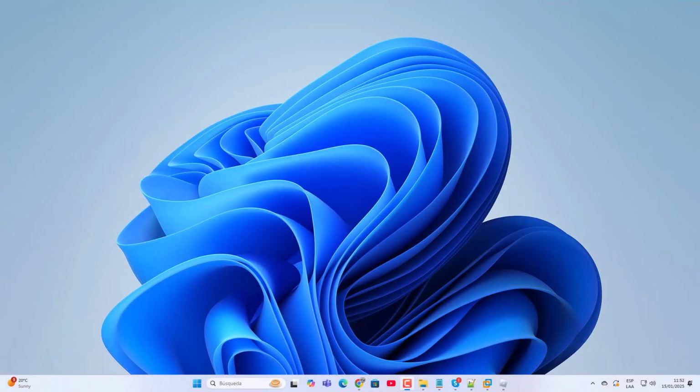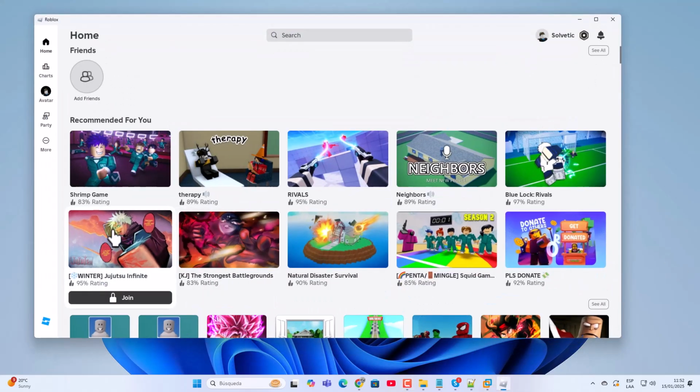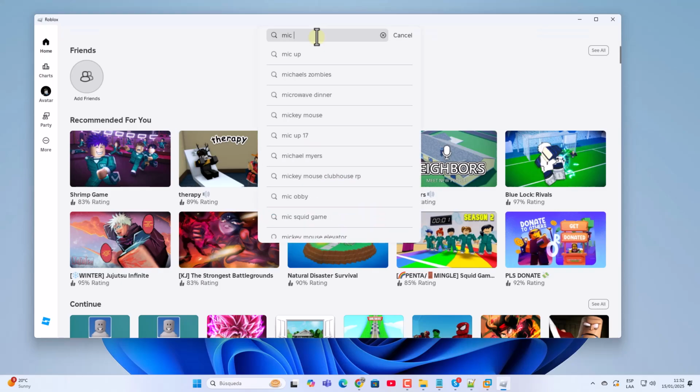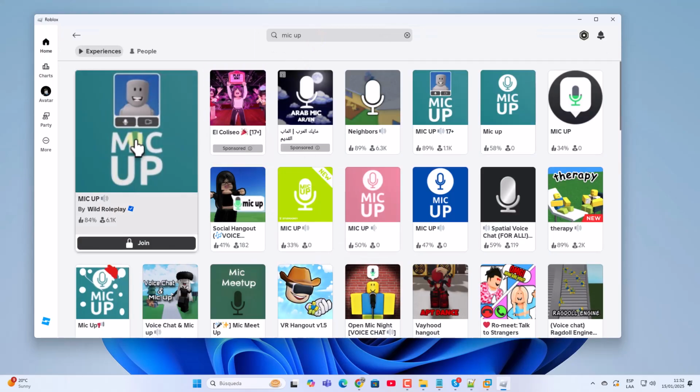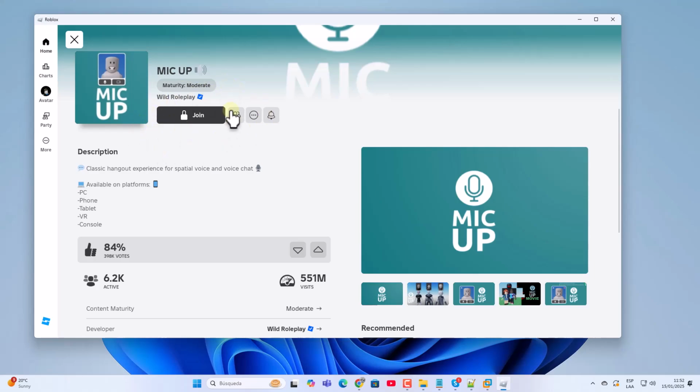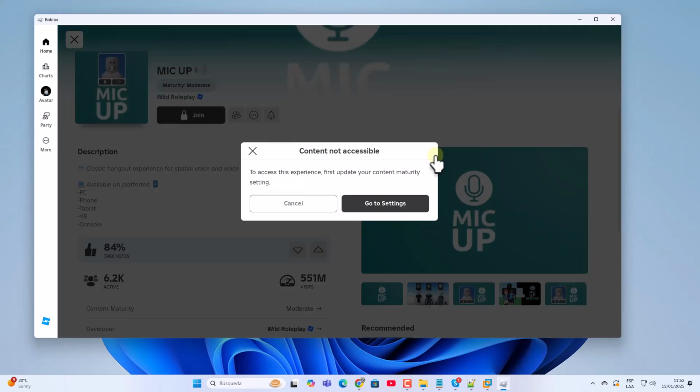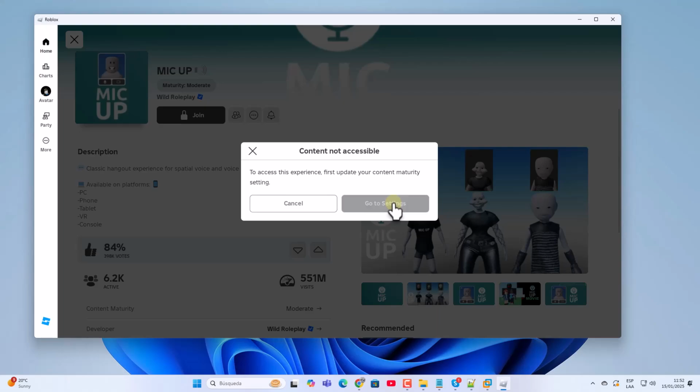Today in Solvetic, we will see how to change content maturity in Roblox. In the Roblox app, when you try to open a game, you will see the content maturity settings message. There, you will click on Go to Settings.